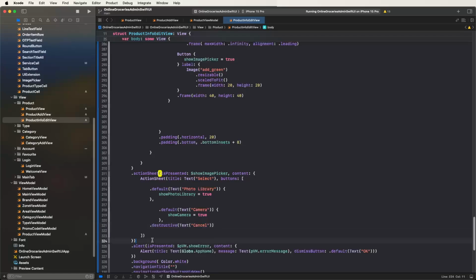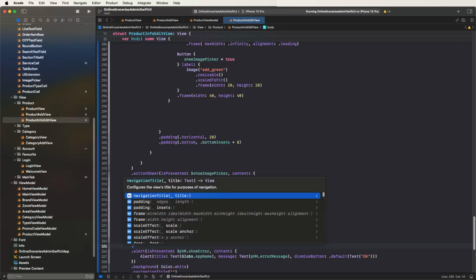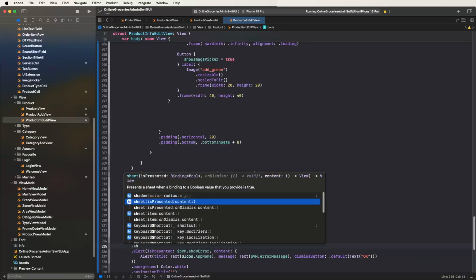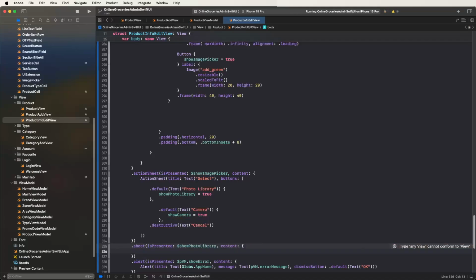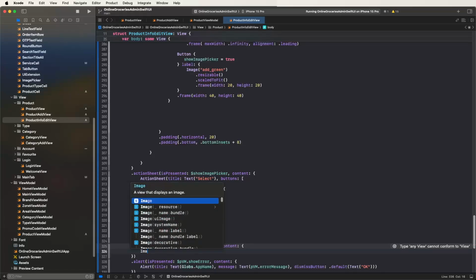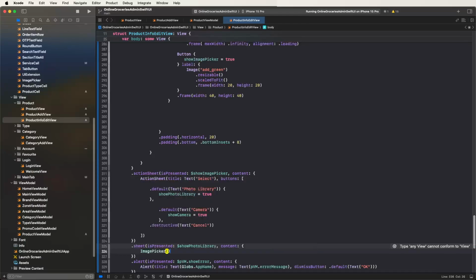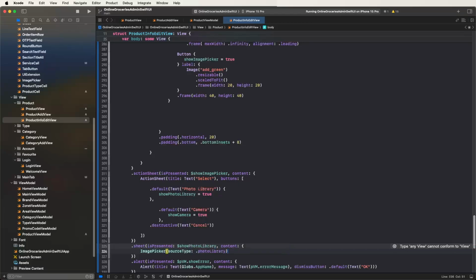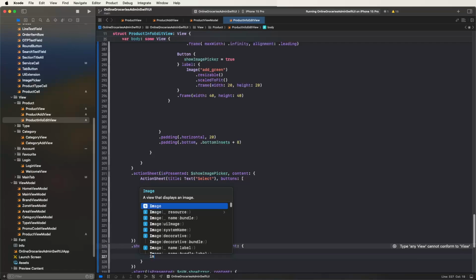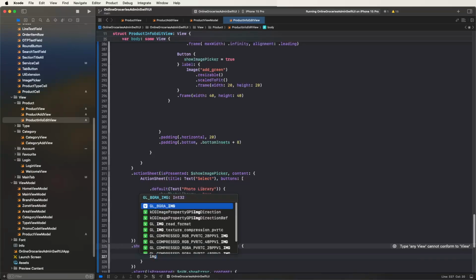Now we need to develop here the opening of the image, because we need to set this here the sheet view. I need to show here the sheet is present. I need to set this here the dollar show photo library. Inside we need to write down here the content. Use this here the image picker, because already experienced in the video. Set here the source type, I need to set here the photo library. Like this sets here.